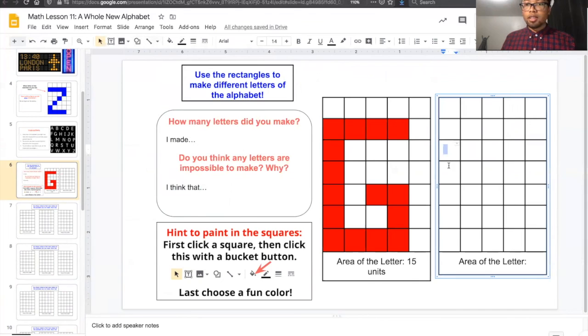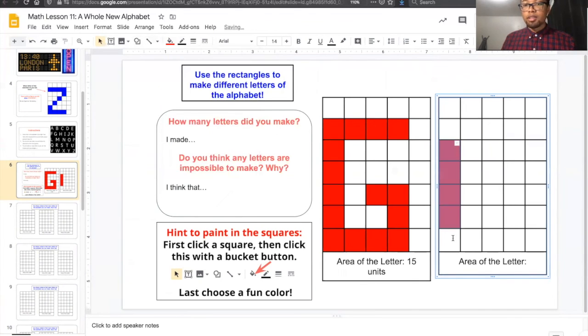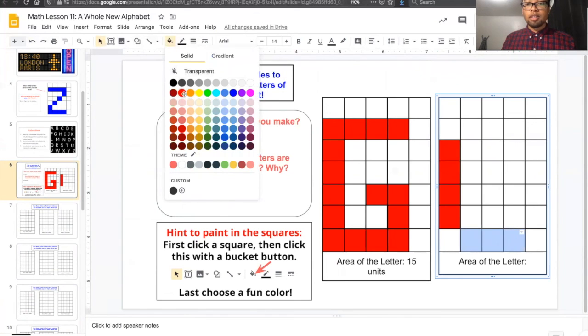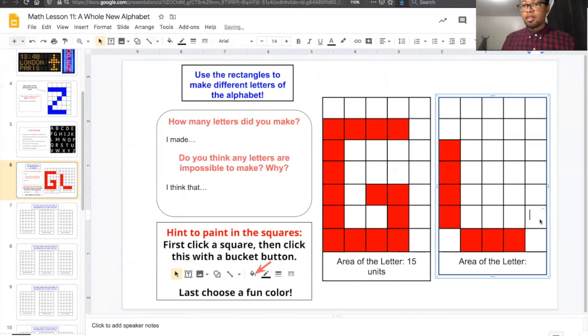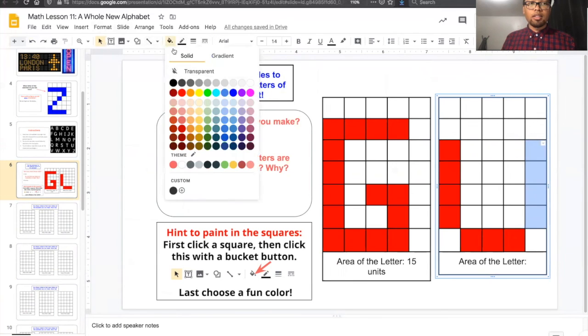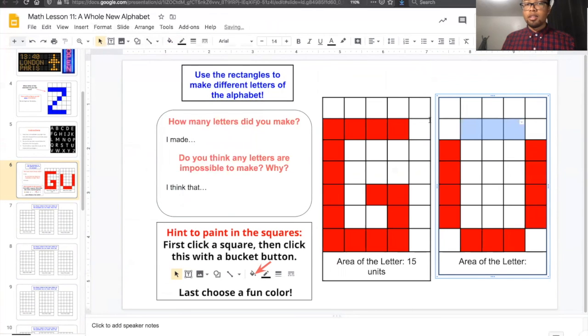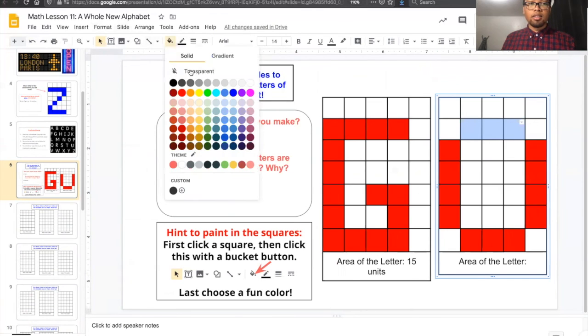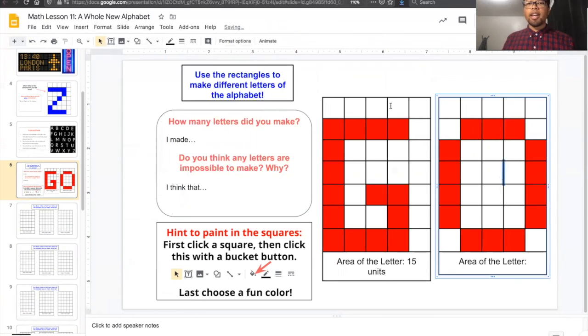Let's see. Another thing you can do is highlight multiple boxes at once, like this, and then fill them in. All right, and this is my message. Can you see it here? What does it spell? Go!